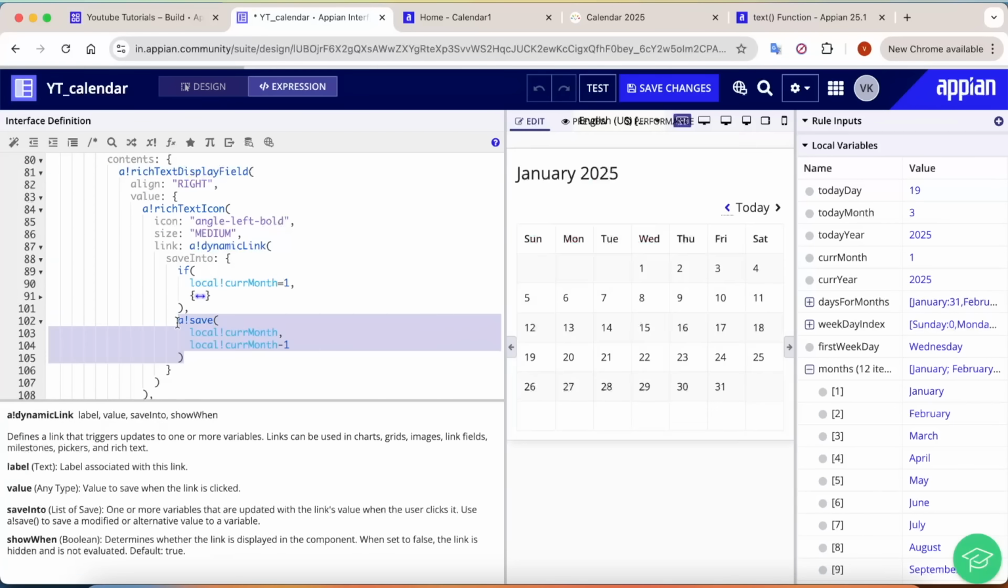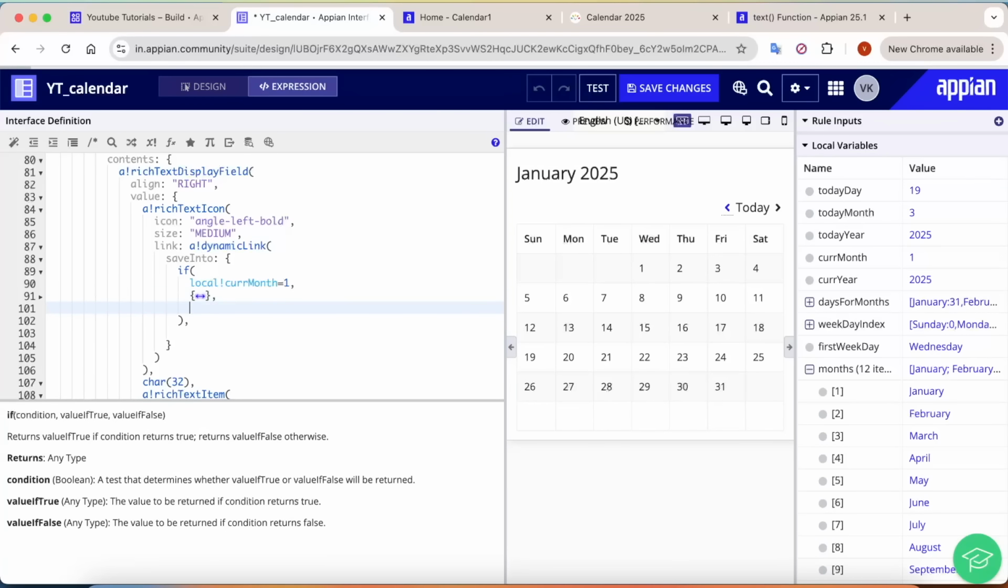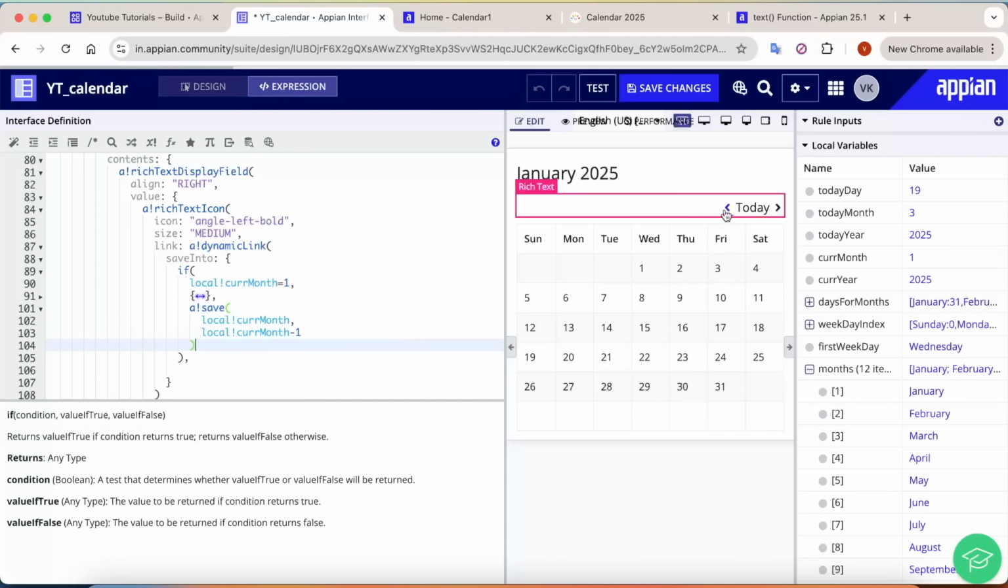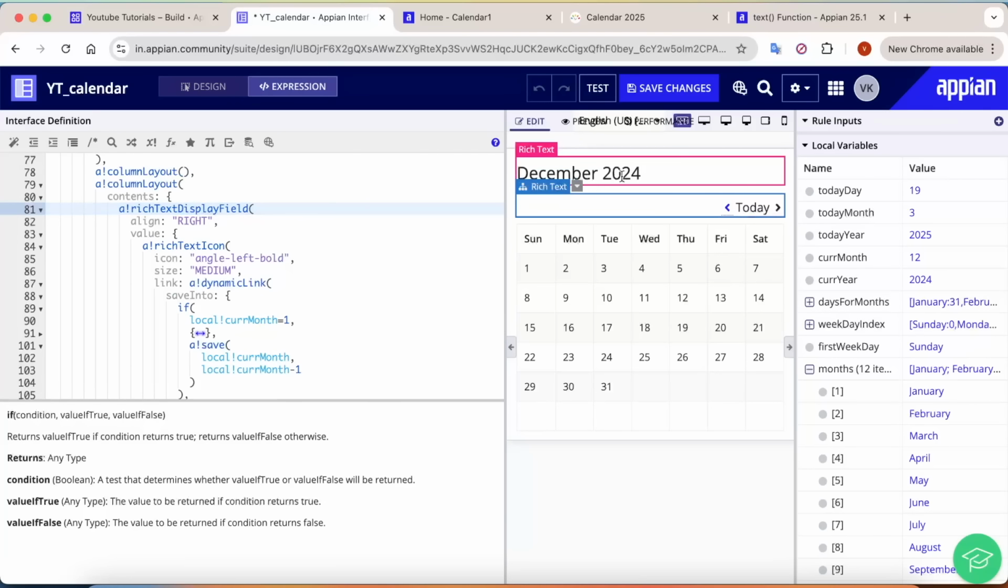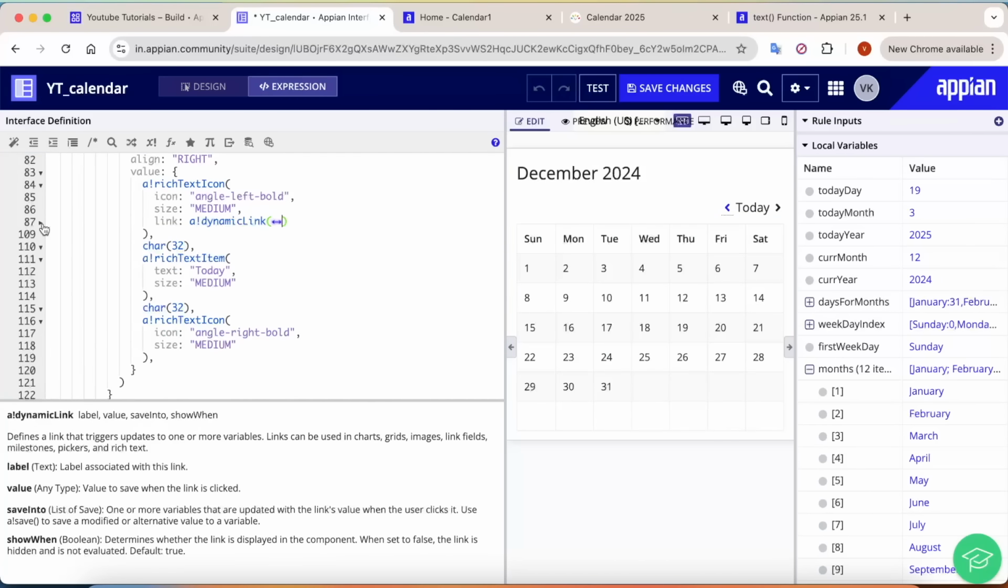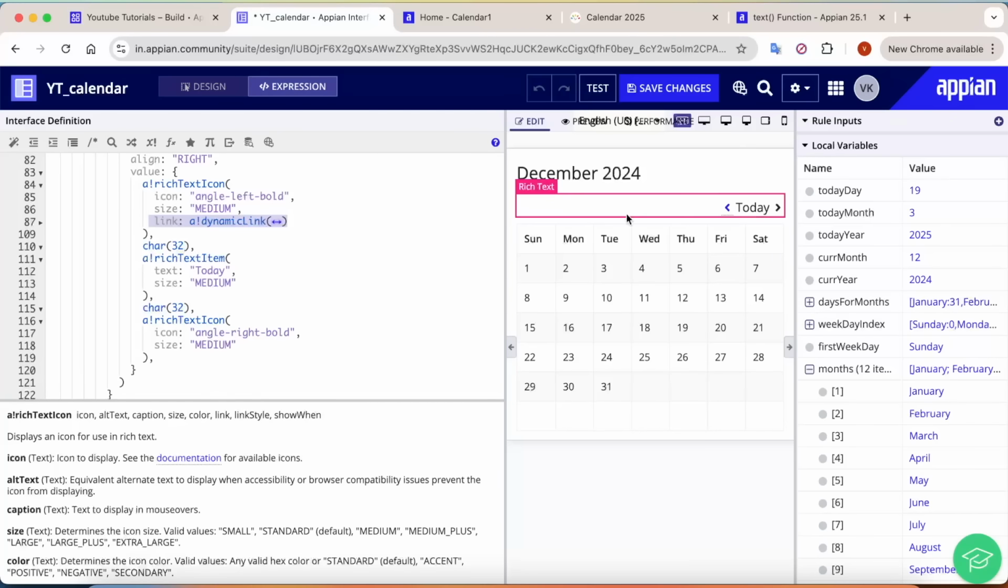So let's cut it from here, and after that give a comma and paste it here. And now click on the left hand side once again. It should become December 2024. See here how seamless it has become. The same condition we will try to add for the right hand side as well.